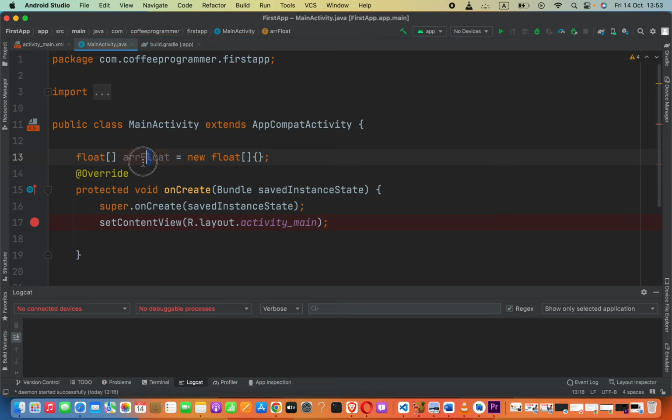Now how can we put elements into this array? To put elements, we have to include them inside the braces. Let's go ahead and say 15.2 and comma. Here, what is the error? We are seeing an error because we have to put f after the value. In each and every value we have to put f.